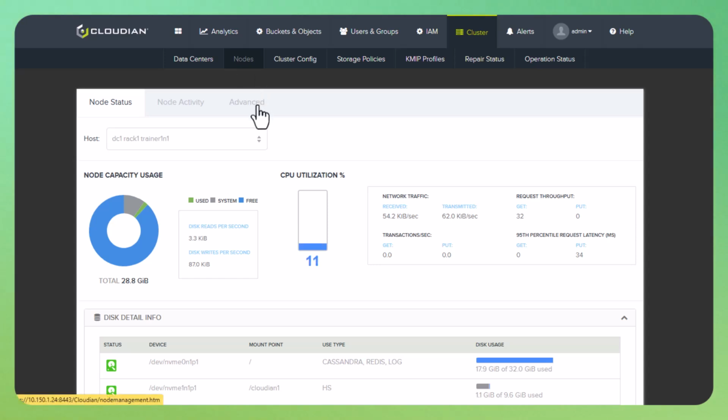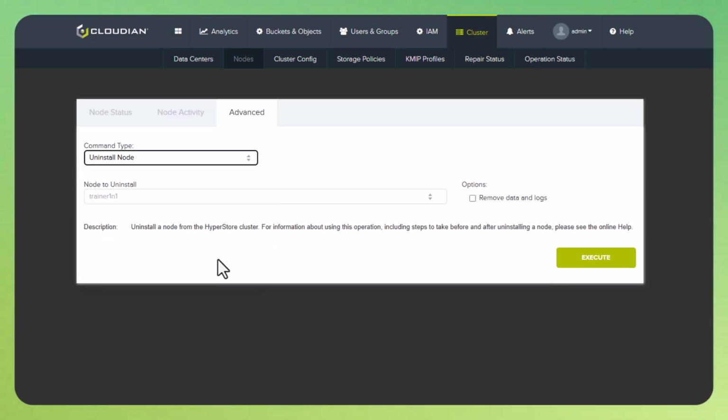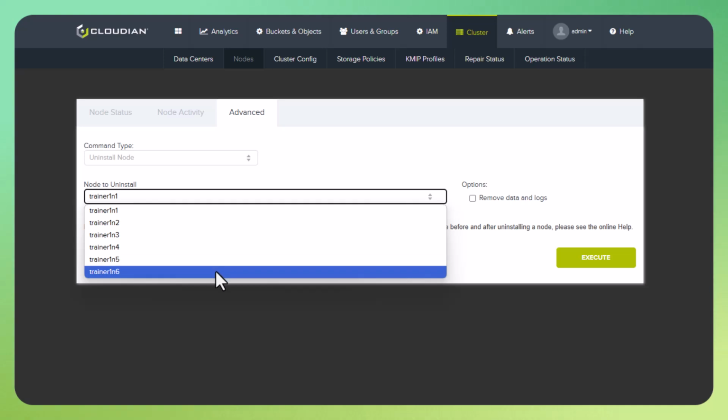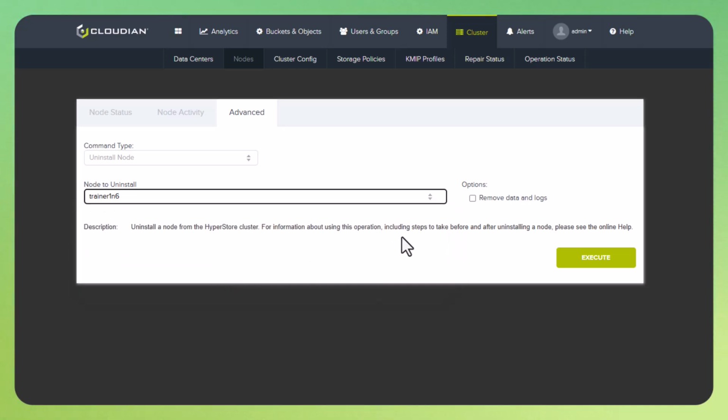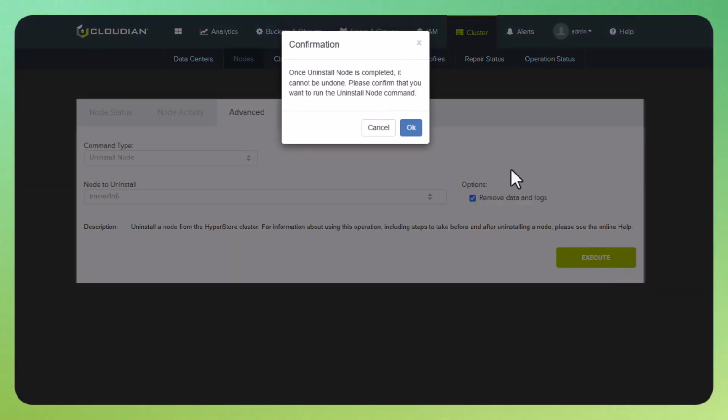For command type, we select Uninstall Node, and for the node to uninstall, we should ensure we select the node we put in maintenance mode. This operation will recreate the selected node's data on the other nodes that remain in the cluster. It's going to remove the node from the cluster and remove HyperStore software from the node. If we wish, we can also tick the box to remove HyperStore data and logs from the node. Then we click Execute and confirm that we want to proceed.